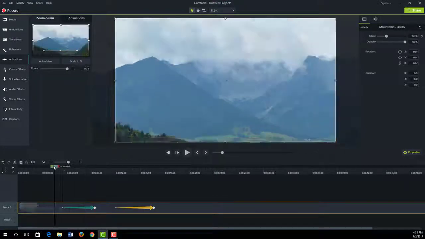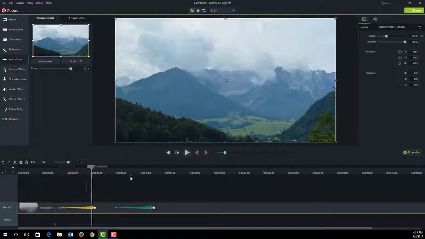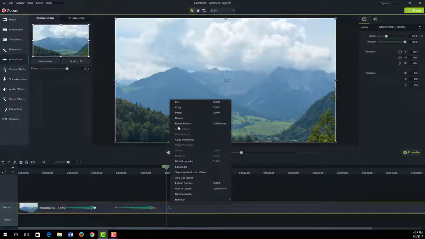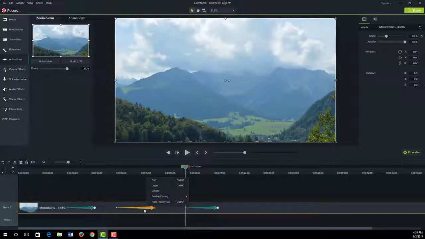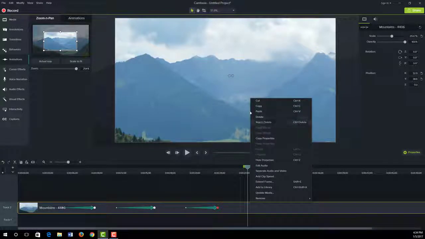We can also copy this zoom in and zoom out effect. To do this, simply right click on this and click copy. To paste the same zoom in effect, right click here and click paste. I copy the zoom out effect, copy and then paste.